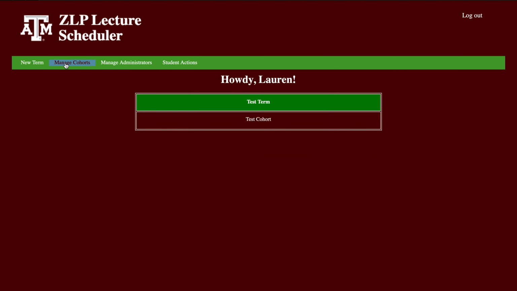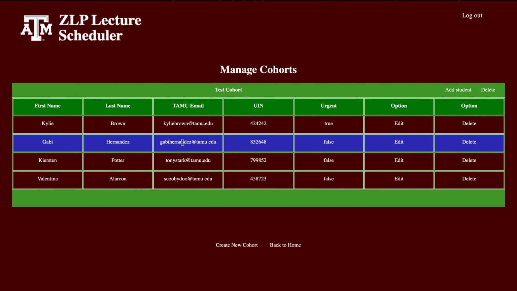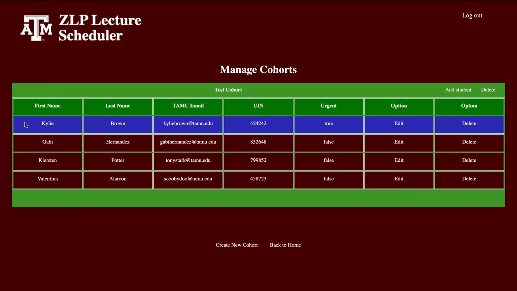Let's go to manage cohorts. Currently we only have one cohort named test cohort. Let's click into it. That's exactly what we saw in the previous page. This is the basic information of students that have been added to this cohort: first name, last name, email, UIN, urgent or not. If this is an urgent student, then it's true.